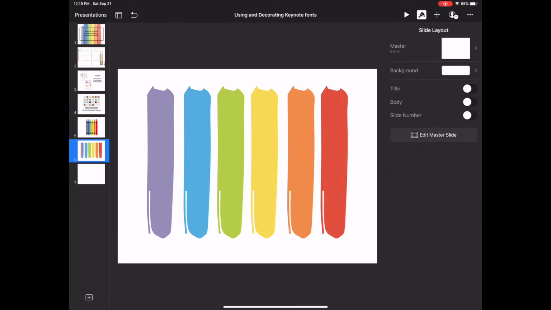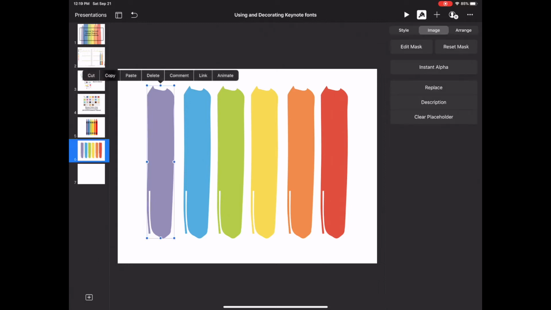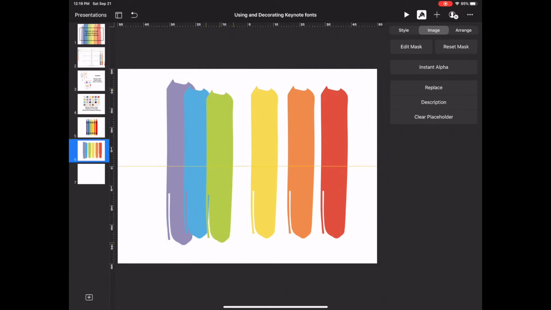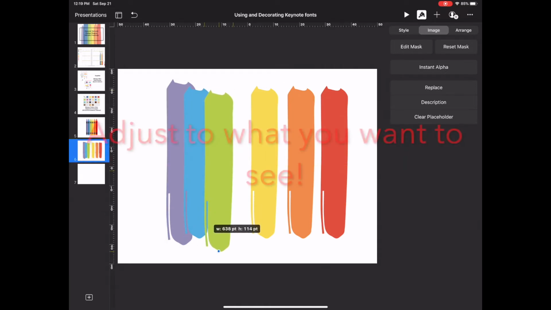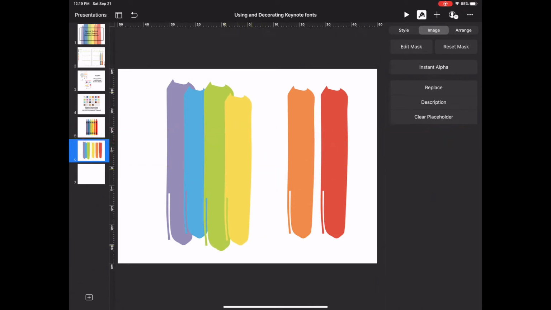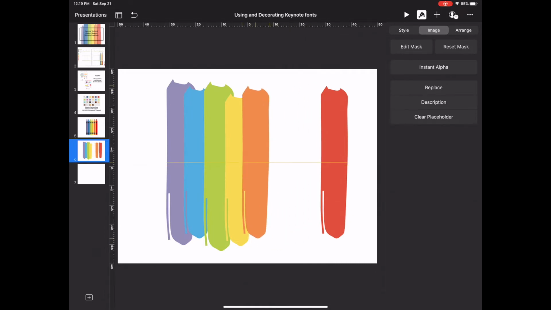And I'm going to just select individual ones, and I'm going to move them around. Some of them will be a little bit longer, some of them will be a little bit shorter. It's totally what you want to do because it's yours. But you can see that what I'm actually ending up with is overlapped colors.